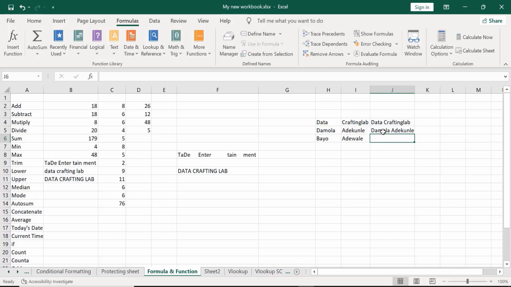Now in a situation whereby you have many details that you want to do, in order for you not to have it very taxing, you can just drag it down here. For instance, now you can see it has done for Bayo and Adewale. That's how to apply your concatenate. Now for instance, let me just get some sample letters here.